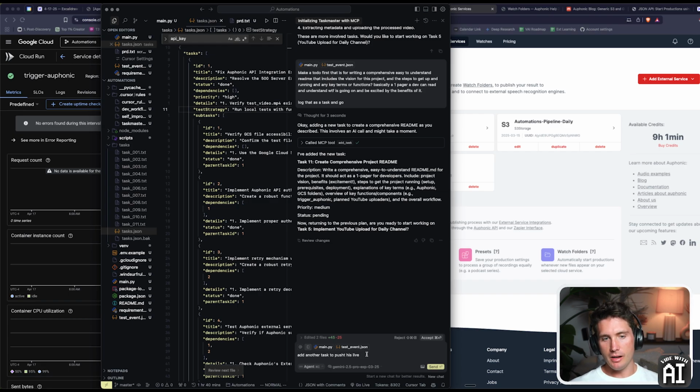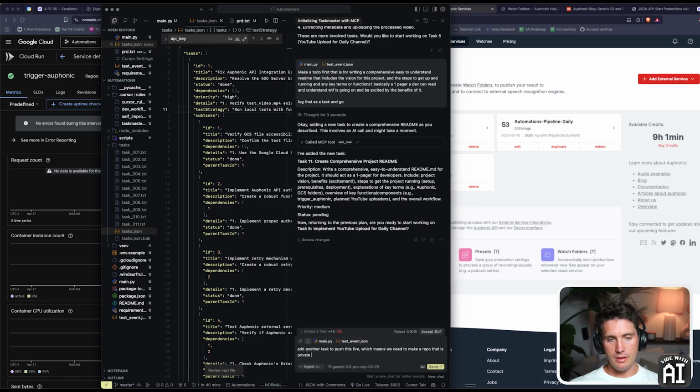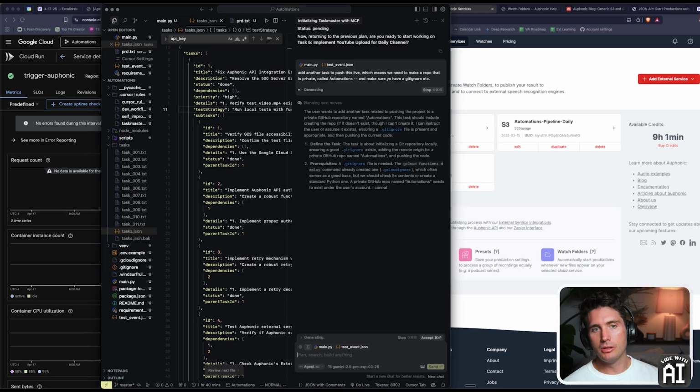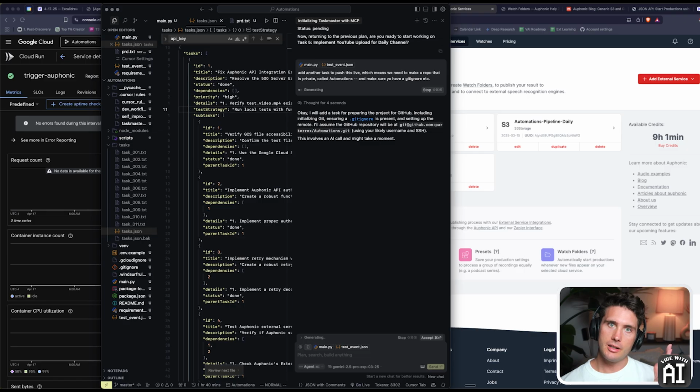I'm going to say, actually, no. I have another task to push this live, which means we need to make a repo that is private called automations, and make sure you have a .gitignore, etc. Cool. So it's going to go do that. And then I'll say, cool, now that this is all logged, go do the README and then go do the push. And then those are all logged.